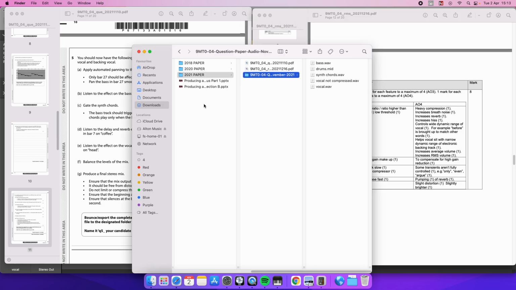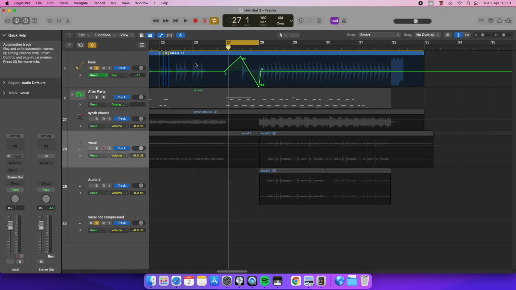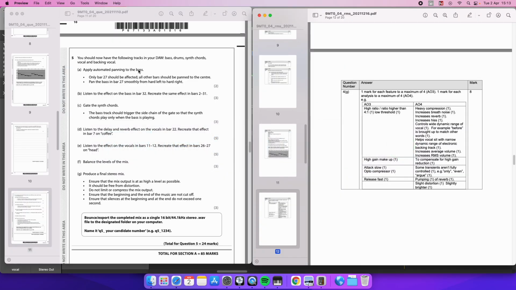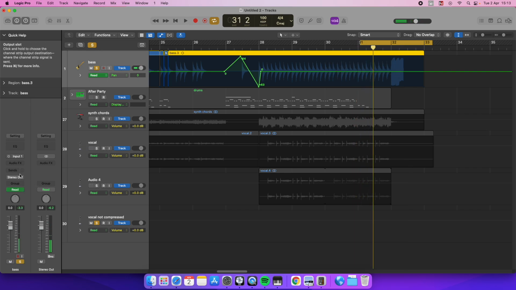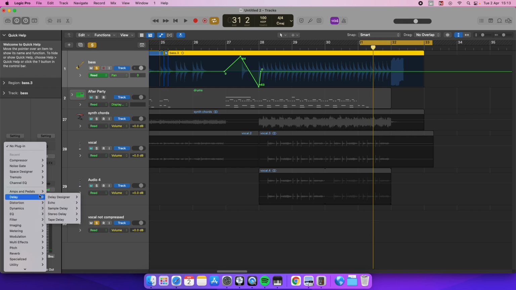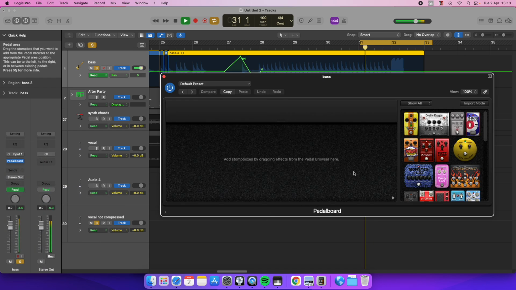Listen to the effect on the bass in bar 32. Create the same effect somewhere else. So what's over here? Okay, just some mad distortion. Recreate the same in bars 2 to 31. All right, okay. It's kind of fuzzy, kind of synthy. So let's slap something on. Let's go to the pedal board. Amps and pedals, pedal board designer, or pedal board.